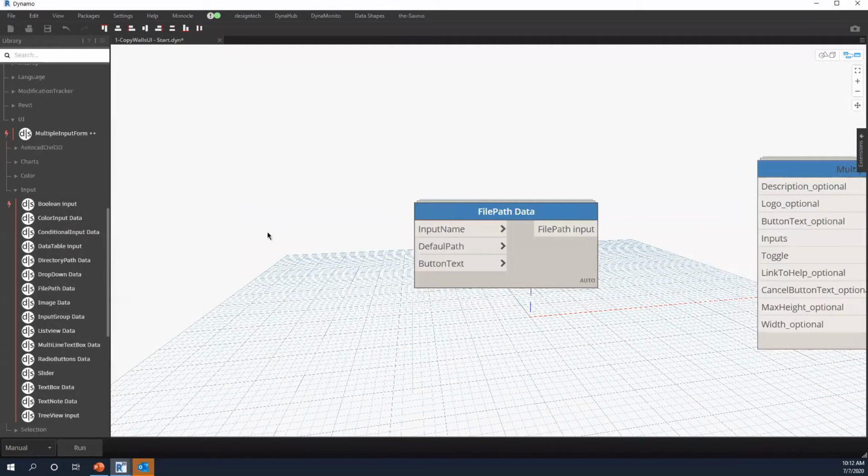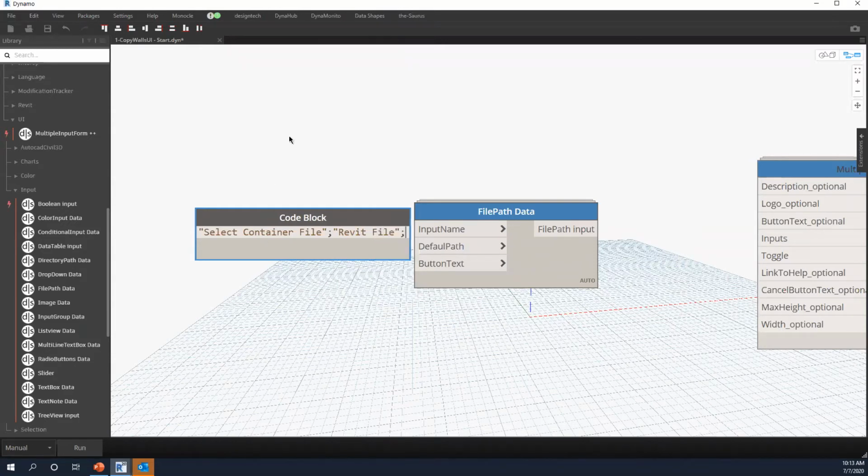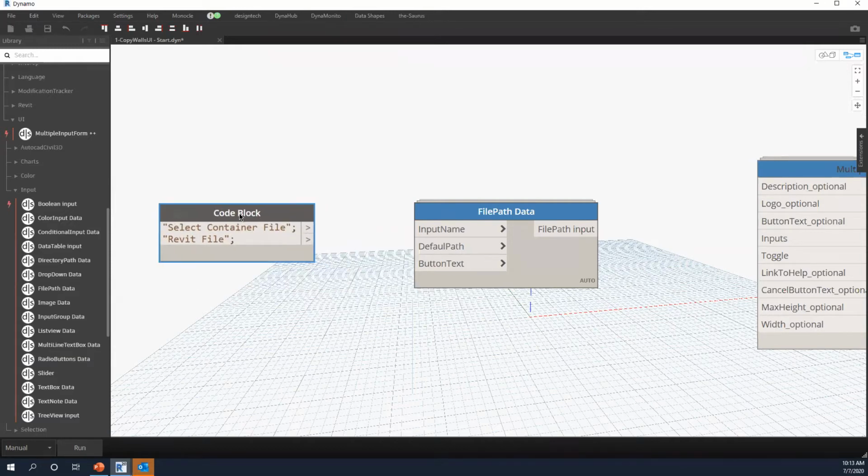All right, so for input name, I'm going to create a code block. Double click on my canvas, start with an apostrophe or a quote, and then type in select container file, semicolon, and if you continue on followed by another semicolon, it'll just break it for you. So if I type in Revit file with a semicolon, I type it like that, it automatically knows to break it to the next line here.